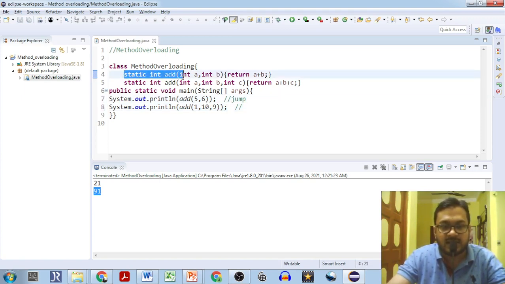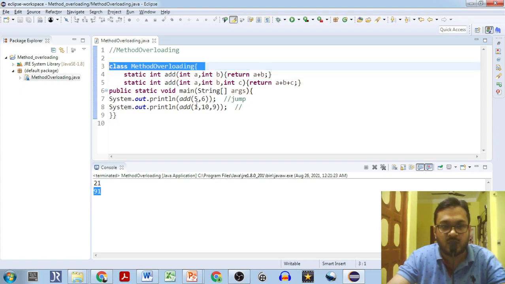So now it's static. We have kept it static because we are not going to create any object of the method overloading class. So we're not creating any object of this class, correct? So we need to make it static still, but we have removed that particular class.